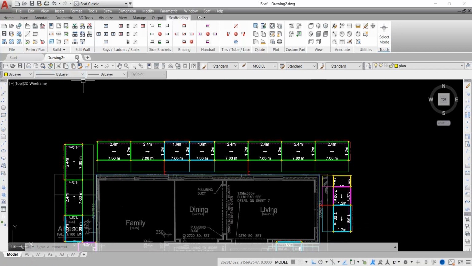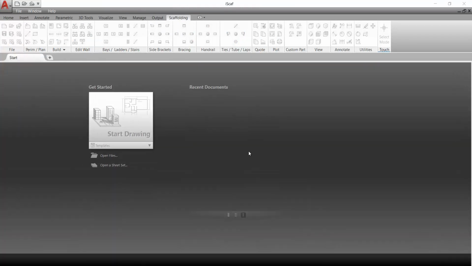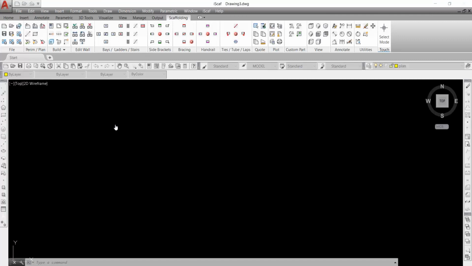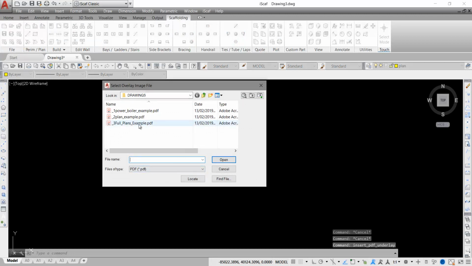I'm going to move on to a third example. So I'll close this drawing and create a new blank one. I'm going to insert a background PDF once more, just by clicking on the ribbon shortcut. I'm going to choose this full plan example.